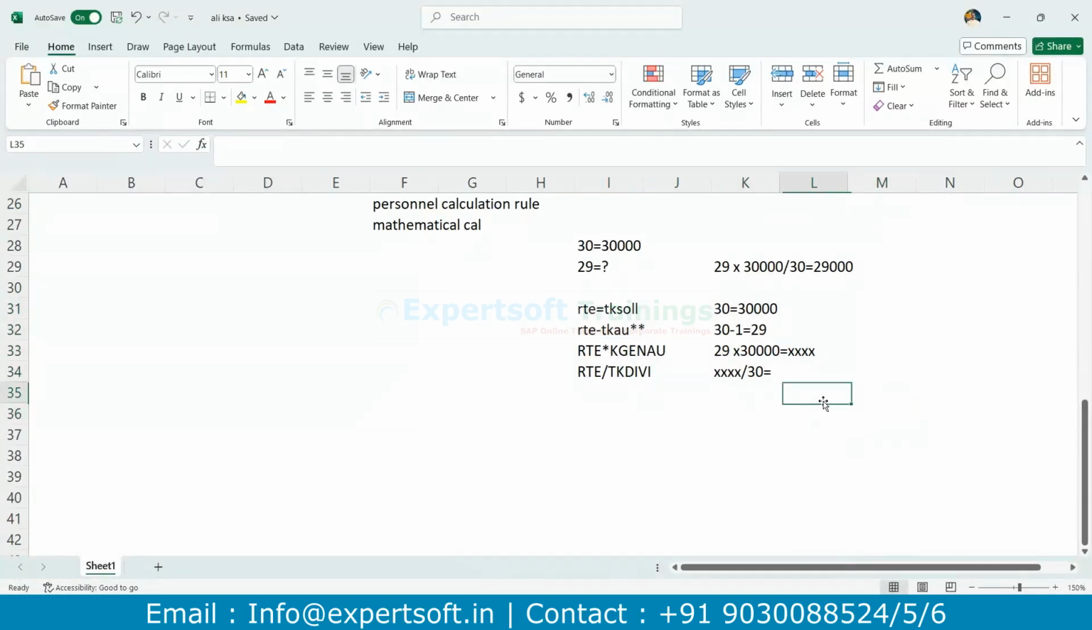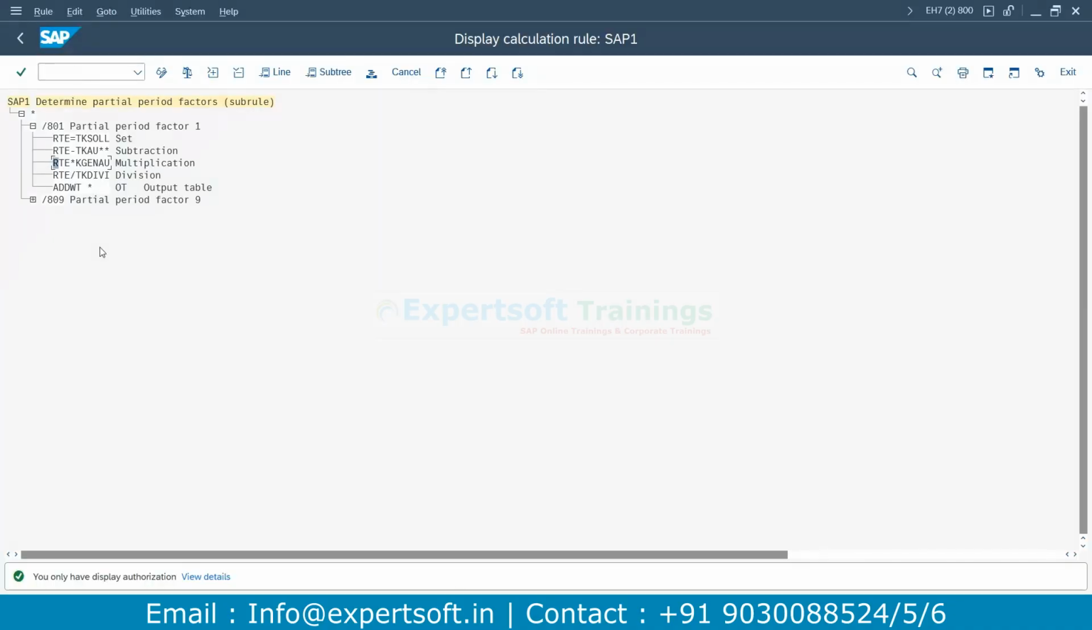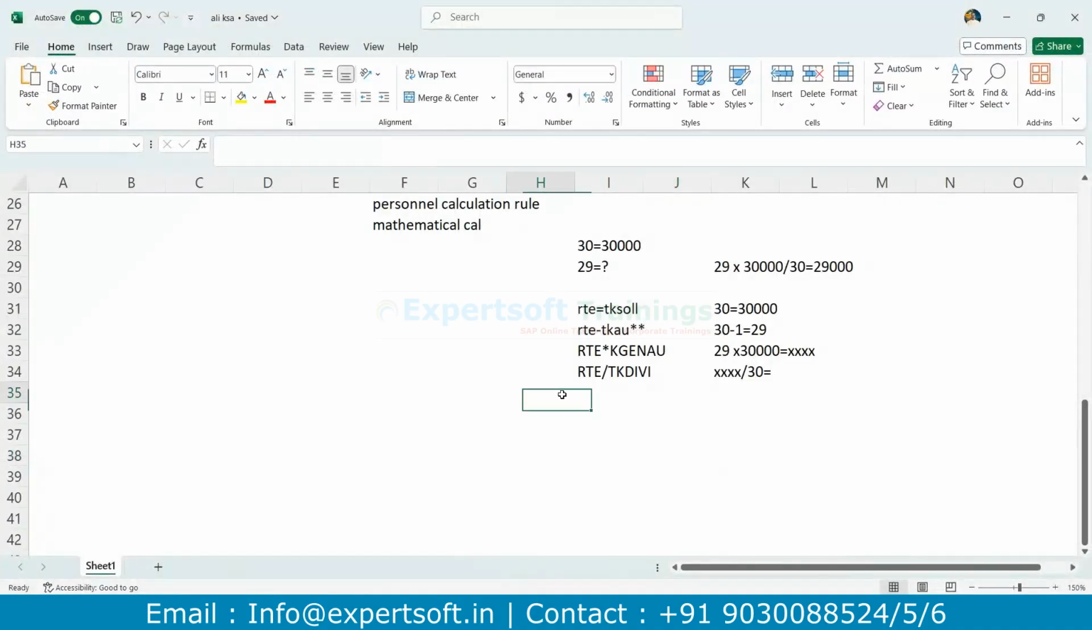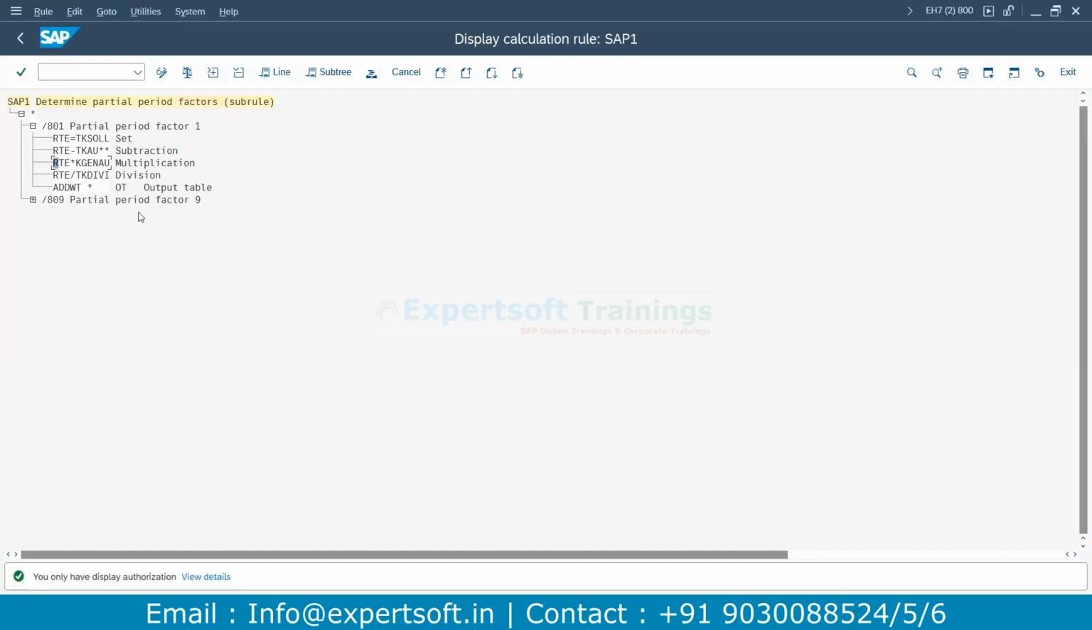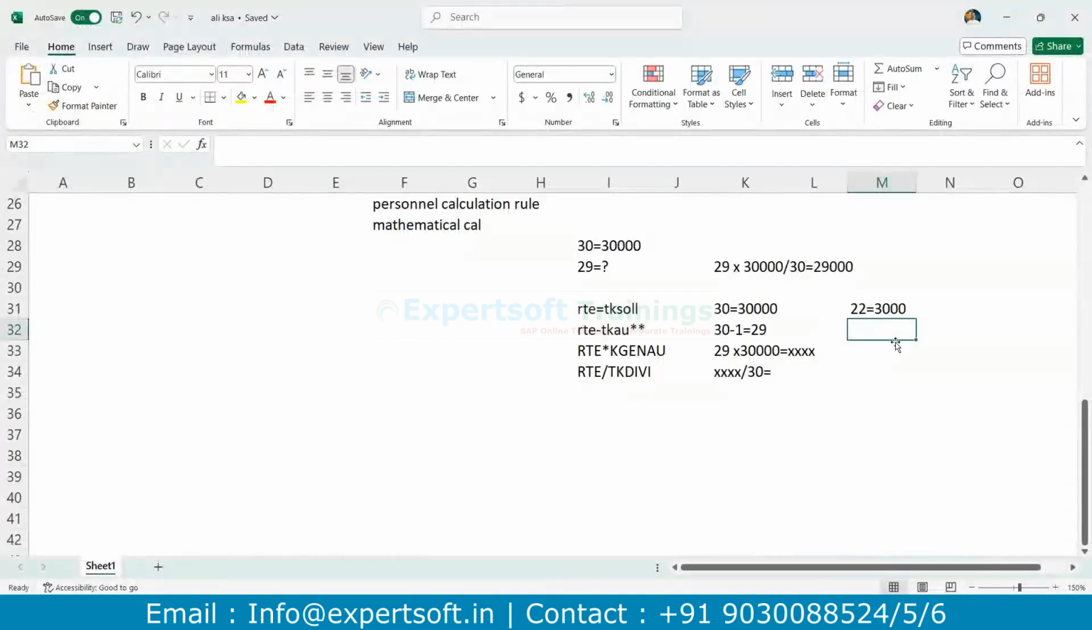This is not much mathematical calculation, but all these things as a consultant you have to know, because this is a standard PCR. It is there. Now SAP has provided this, but the company wants like this: 22 days is equal to 30,000. Then this we have to change. It is not there. This you have to modify. The standard PCR you have to modify.